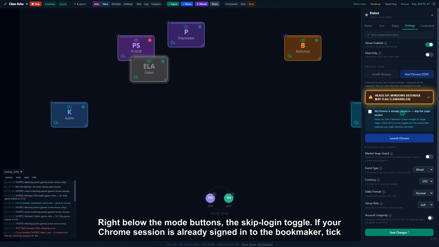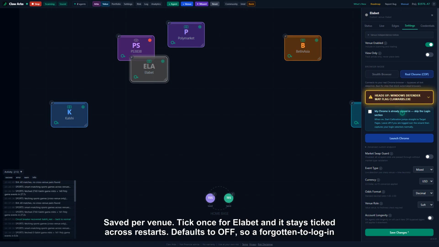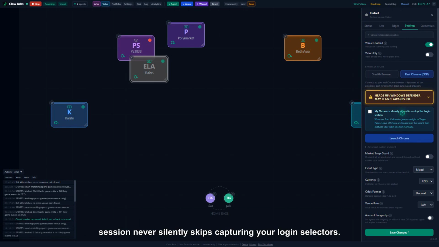Right below the mode buttons, the skip login toggle. If your Chrome session is already signed into the bookmaker, tick this. The wizard skips the login section and jumps straight to target pages. Saved per venue. Tick once for Elaborate, and it stays ticked across restarts. Defaults to OFF, so a forgotten or logged-out session never silently skips capturing your login selectors.